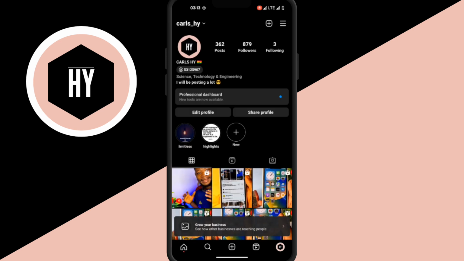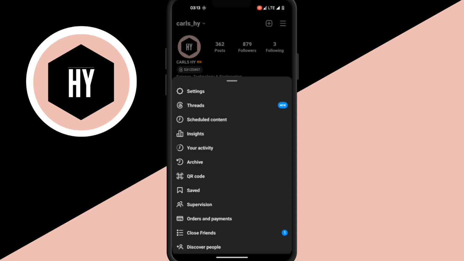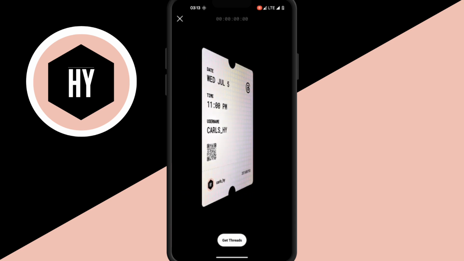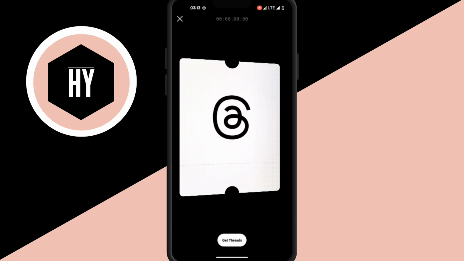Now, you will see three lines at the top corner. About three lines at the top corner, then the settings, and the Threads. New show, and it will be loading. Very simple.